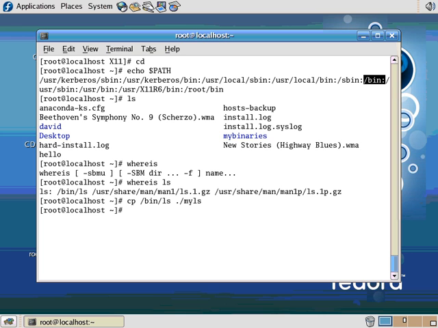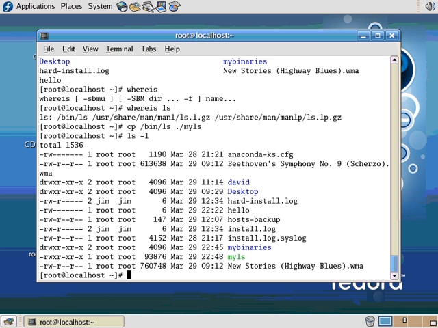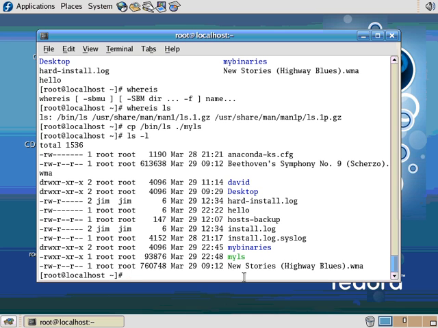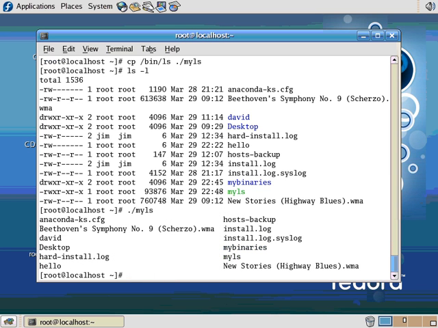Okay, so now I have this program called myls in my current directory. I'm going to do an ls -l, and you can see myls is right here. Notice it's an executable and it's colored differently. So if I type ./myls, I just ran my very own ls program.